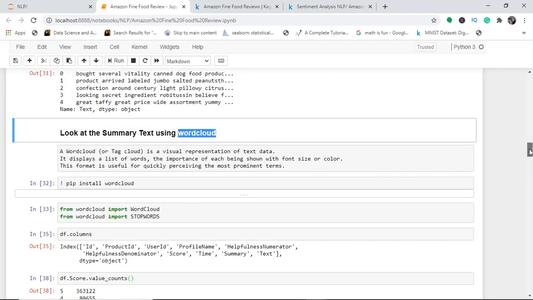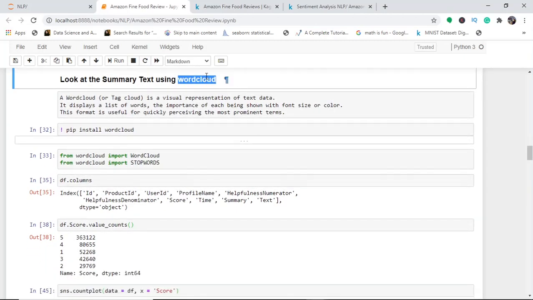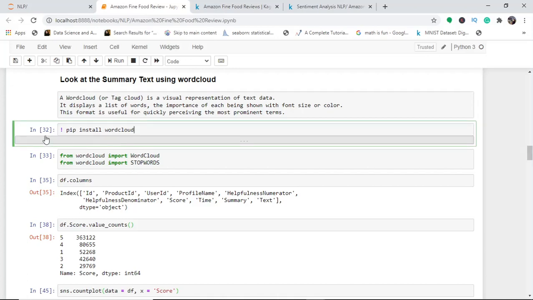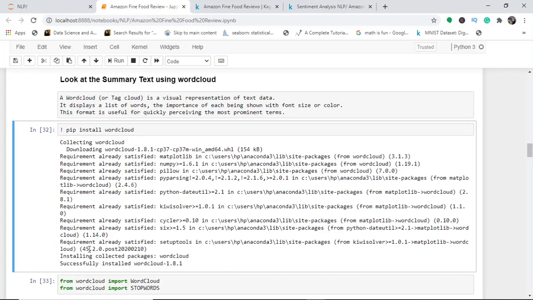So what we'll do is plot this for the summary. We'll look at the summary text using the word cloud. Again, it is a visual representation, and the importance of each word is shown with the font size or color. You can very quickly perceive the most prominent terms, just for a visual representation of what our text data really contains. It's a good way. First of all, you have to install the word cloud, and when you install this, you will get something like this. So I'm working on this version.